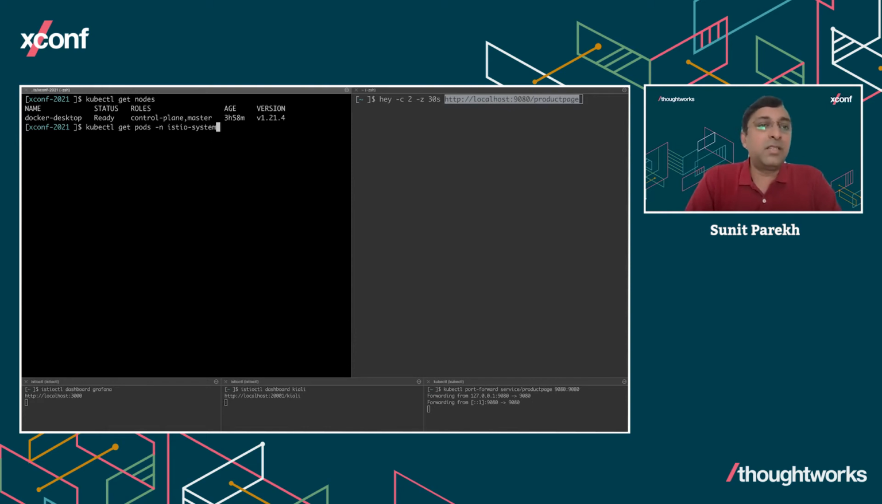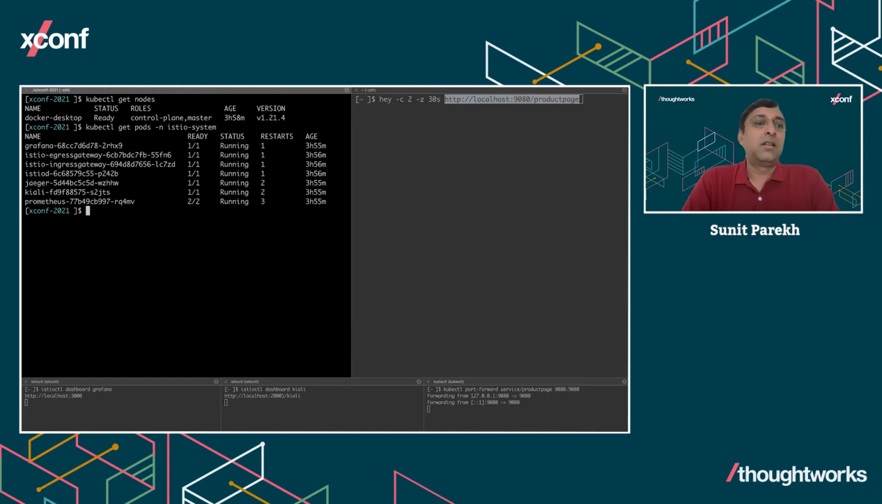Let's look at what I have in the Kubernetes istio-system namespace. I have all the Istio components running. The main Istio binary, istiod, is running, and I have all the other monitoring systems in place in the same namespace, like Kiali, Grafana, Prometheus, Jaeger, all of that.